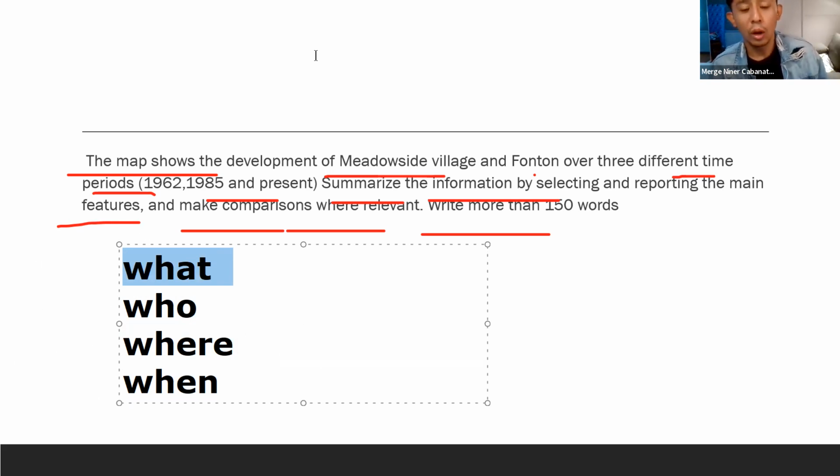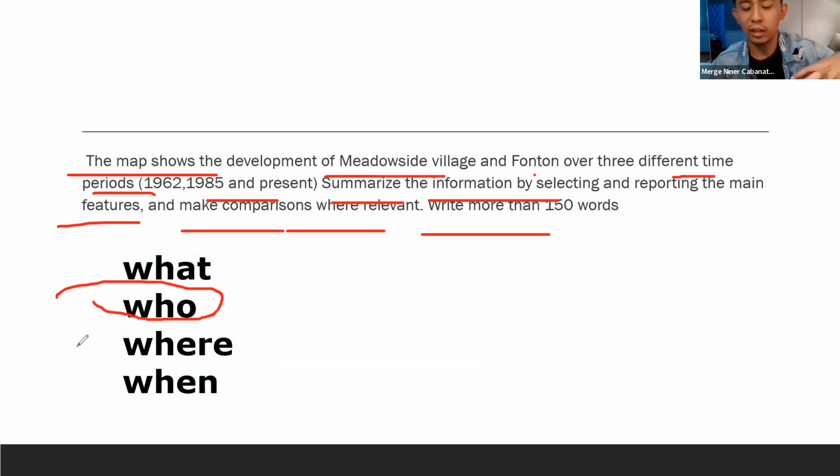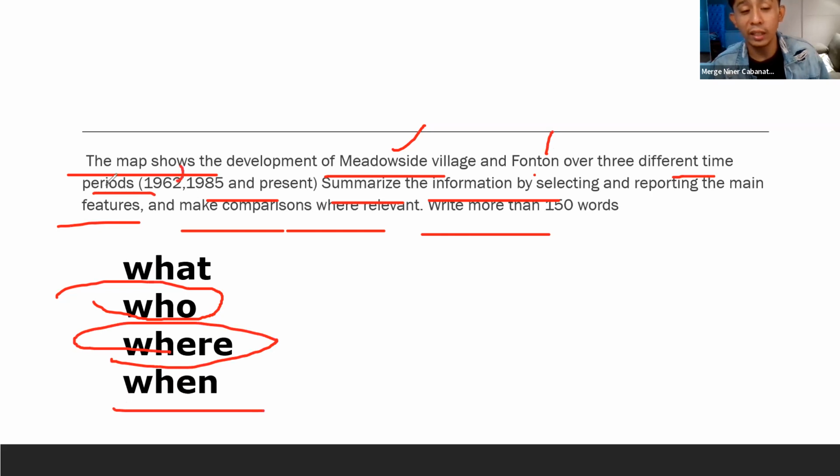All right. Who are the ones involved? Who are the characters? Who are the ones being compared? The locations of Meadowside Village and Fonton. Where? Those are their locations. When? You have 1962, 1985, and present. So you will be answering the what, who, where, and when.